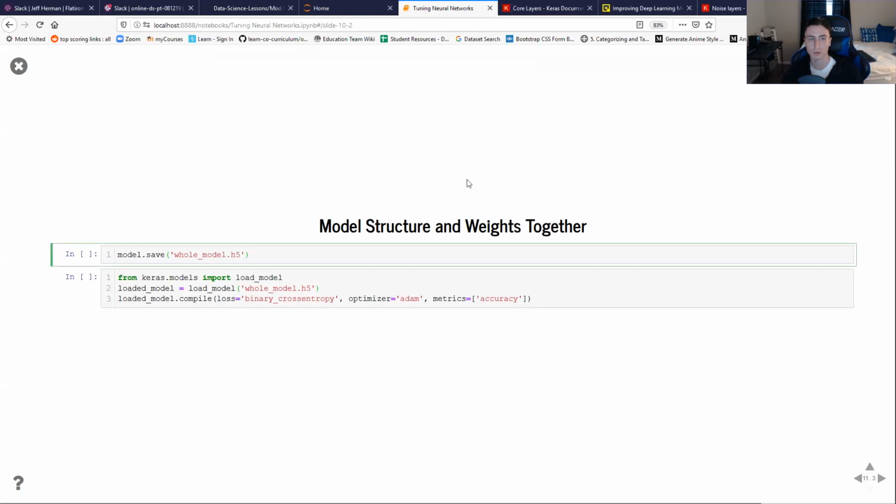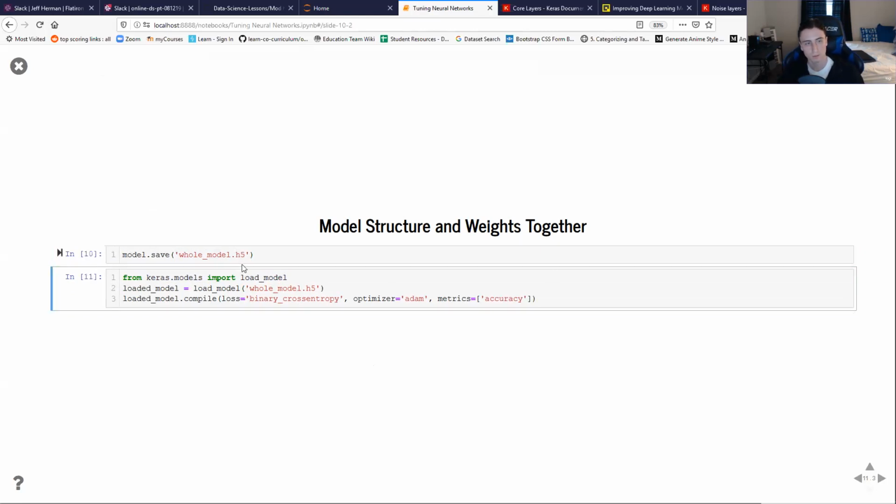Option two is to do it together. This is a lot easier. You just call save off of the model. You save it as an H5 file type. And then to load it, you just need load_model from keras.models. You pass in the file name, and again, you have to compile it. So that's saving and loading models in a nutshell.